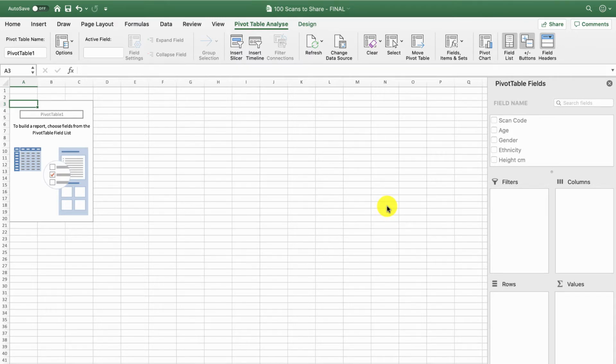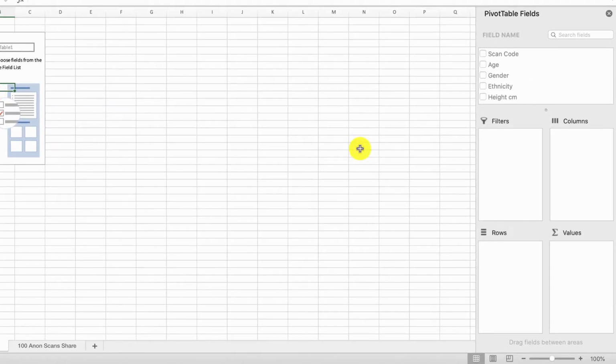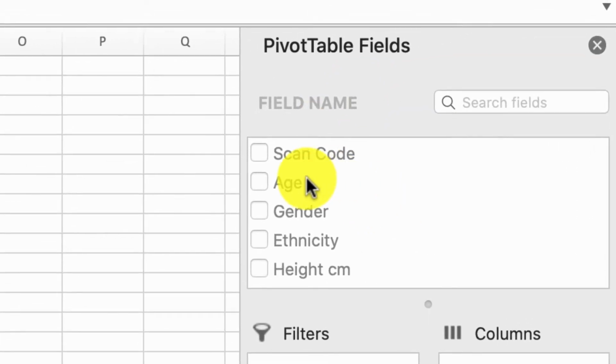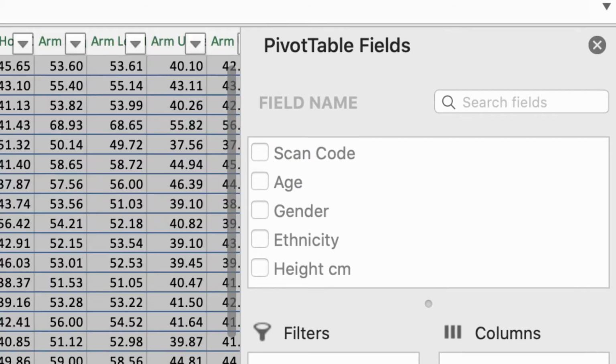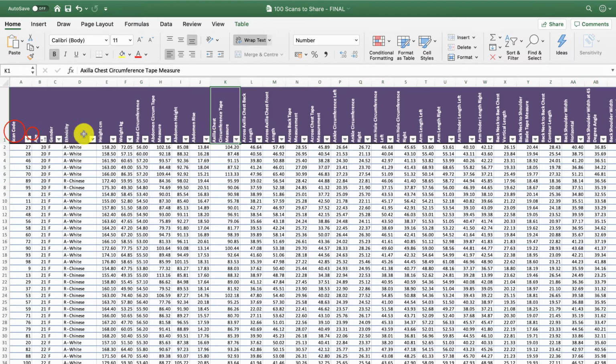So here we are at the pivot table. At the moment, it doesn't look very exciting, doesn't have much going on, but there's a few things here which we can use to really customize what we're doing. On the right here, we have the pivot table fields, which really drives the tool, and you'll see why it's so important very quickly. In the top area, we have field names. These field names are exactly the same as on our first row in the data. These are all our column names, so scan, code, age, gender, ethnicity, etc.